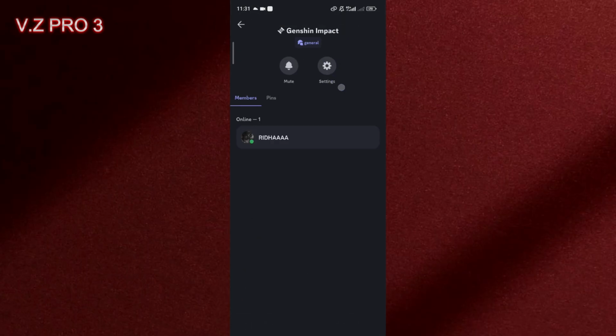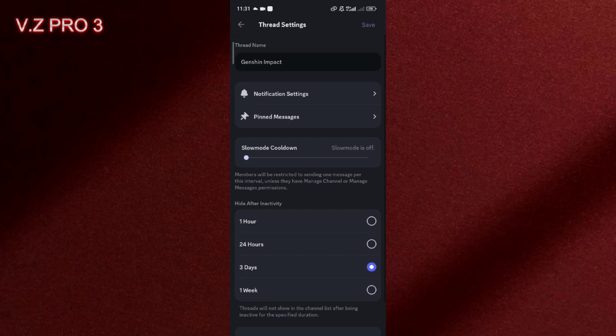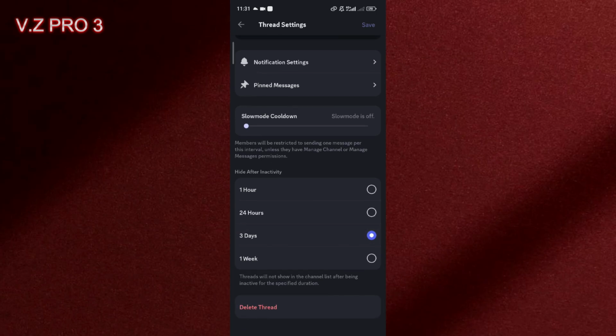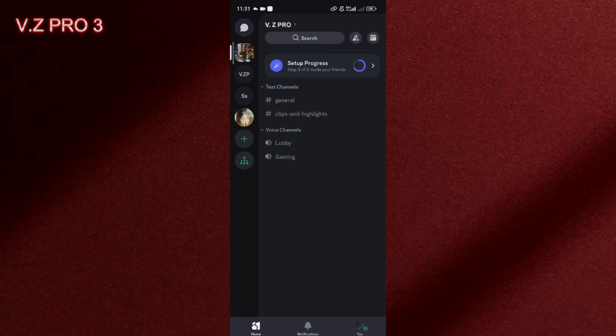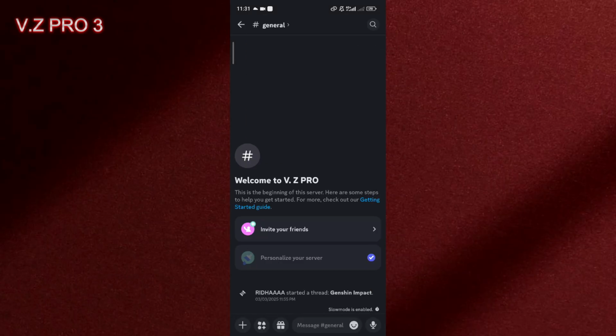There is an option, settings, you can just tap on that. You can scroll down and you'll find there is an option, delete thread. You can just tap on that. Are you sure you want to delete this thread? You can just tap on yes. So now you have deleted the thread from your Discord server.